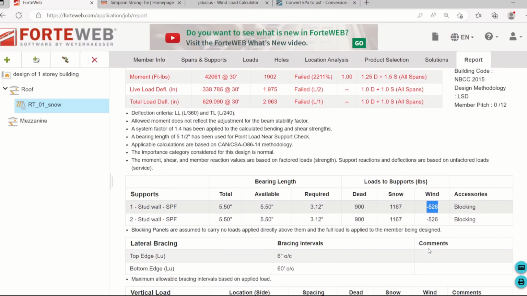Now for uplift calculation, you will use the 0.9 dead load. The worst case on this condition is if there is no snow. So for uplift, you only account for the dead load and wind load because that's the worst case possible scenario, because you only have the snow during winter.